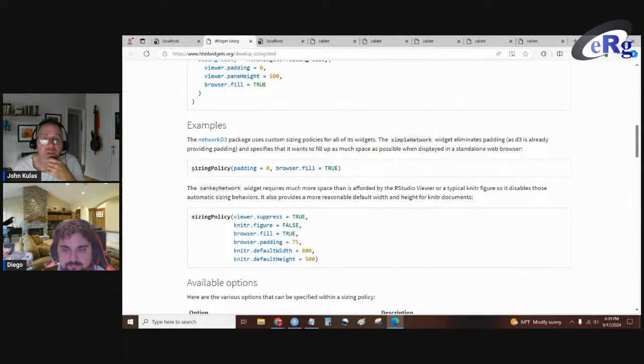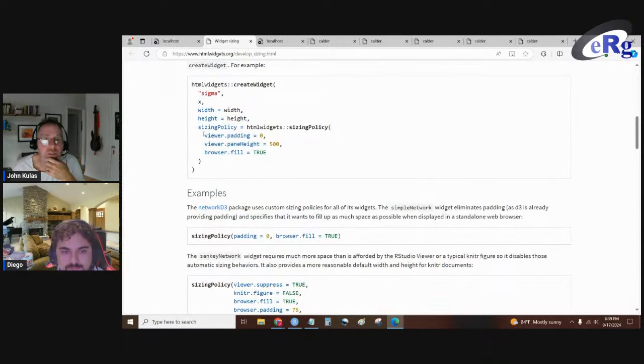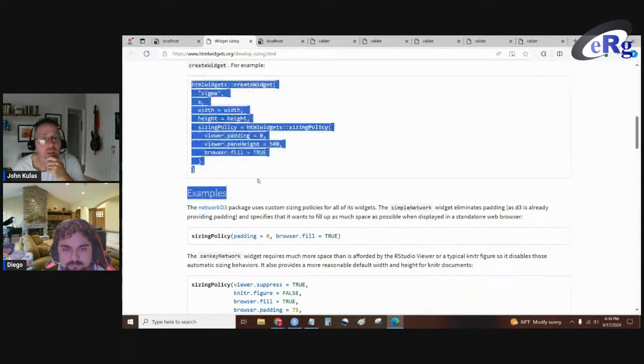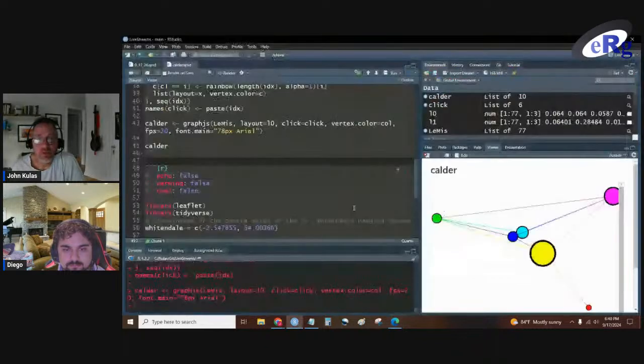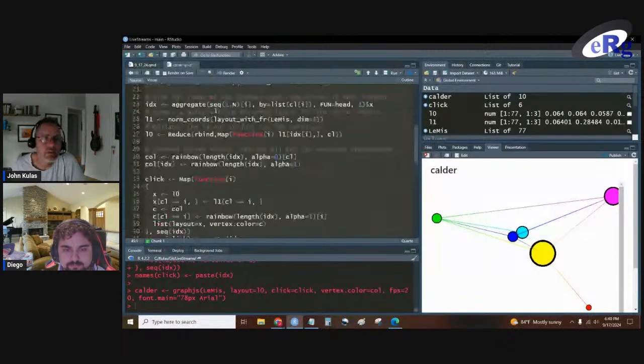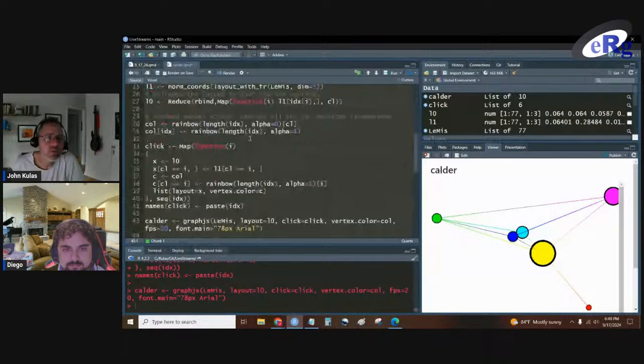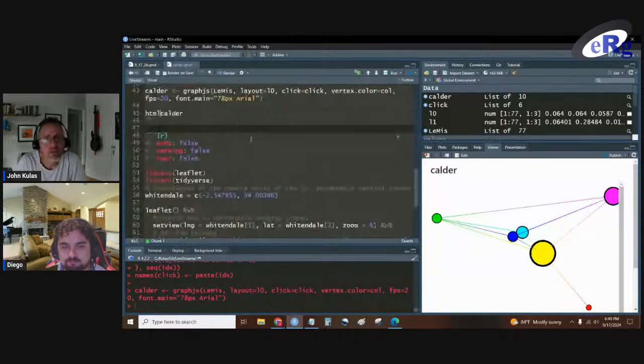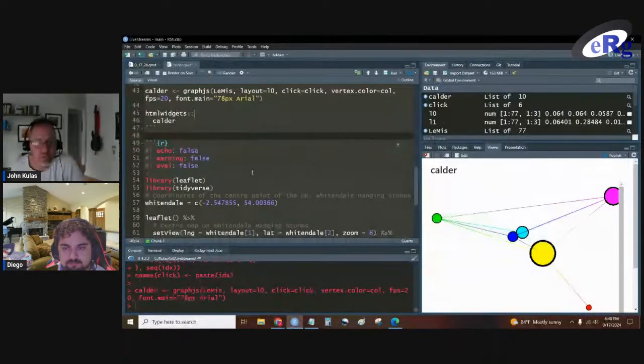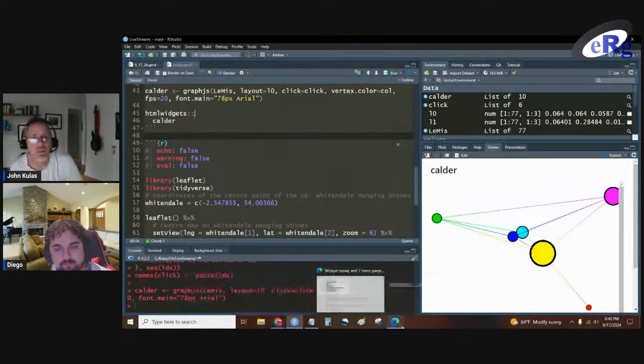I wonder if we can just. Oh, sizing policy is in here. Wow, that's a lot. I don't know if we're going to get this to work immediately. Let's just do a create widget here and see if we can get it to work. And we already have HTML widgets loaded, don't we? We don't. So we are going to use the double colon notation to specify that package, because we're not explicitly loading it into our environment.